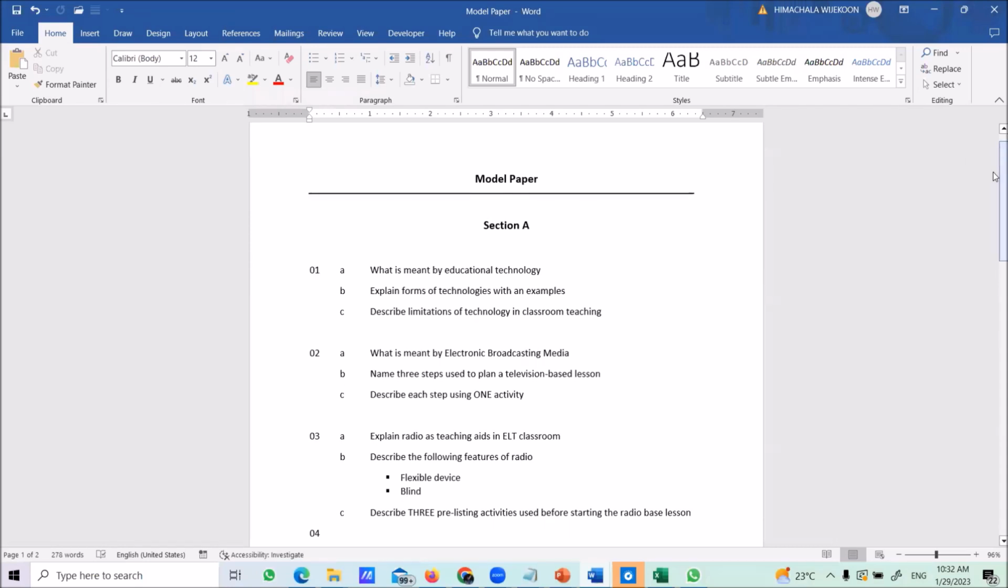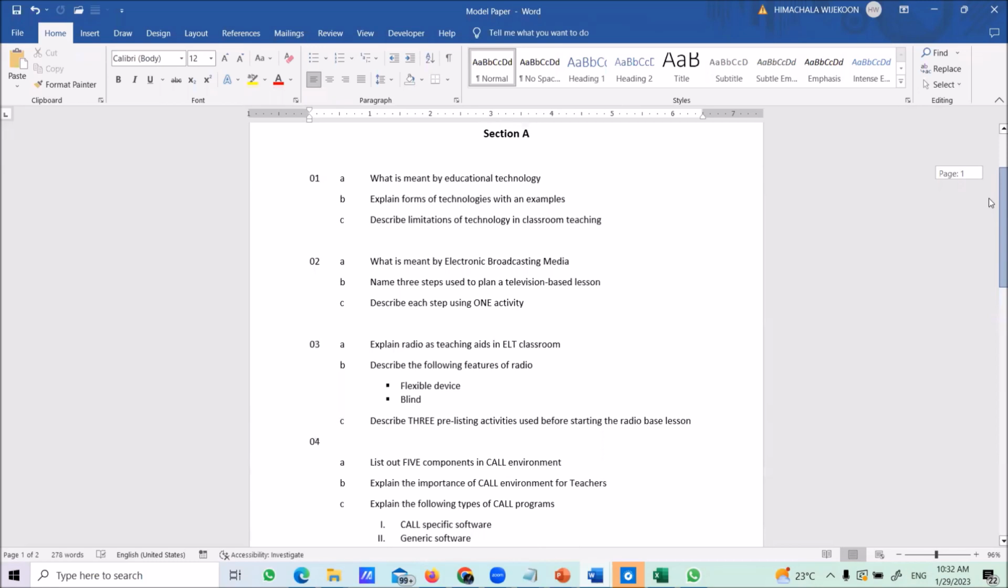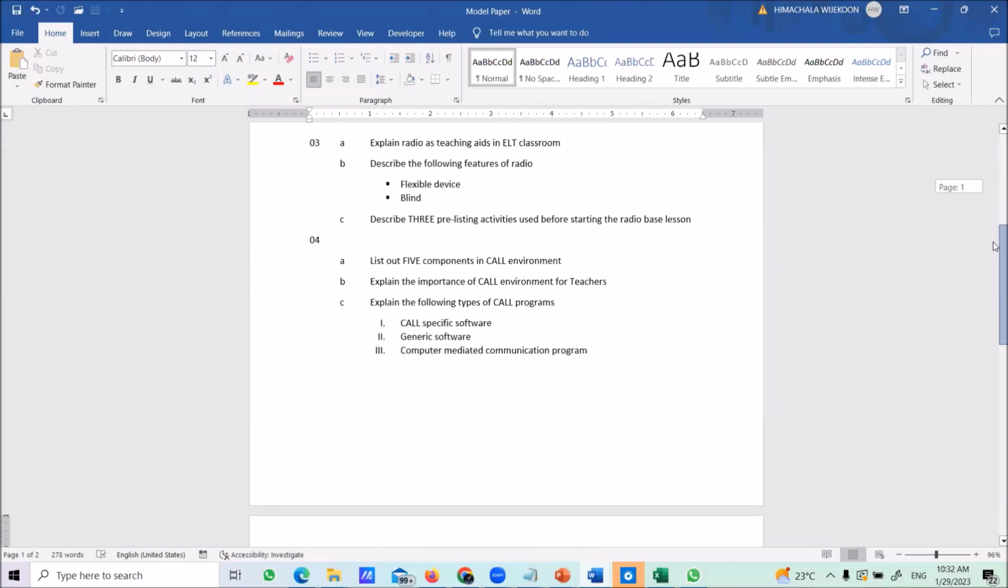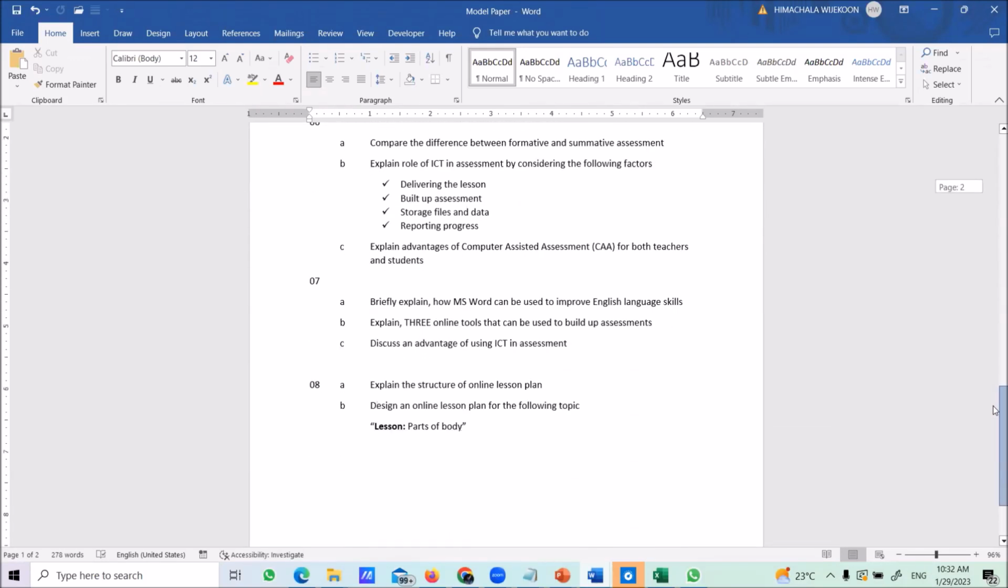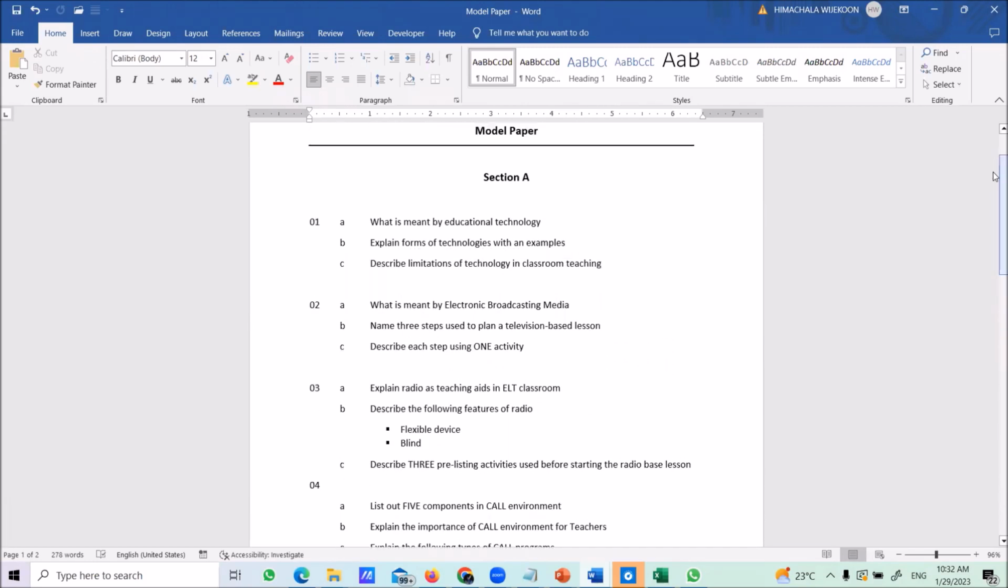Here, normally your paper contains two sections, section A and section B. You want to answer two questions from one section. There are 4 questions in each section, and you want to answer 2 out of 4. However, I'm going to discuss all the questions in this model paper. It is not difficult. All the things are coming from our syllabus.